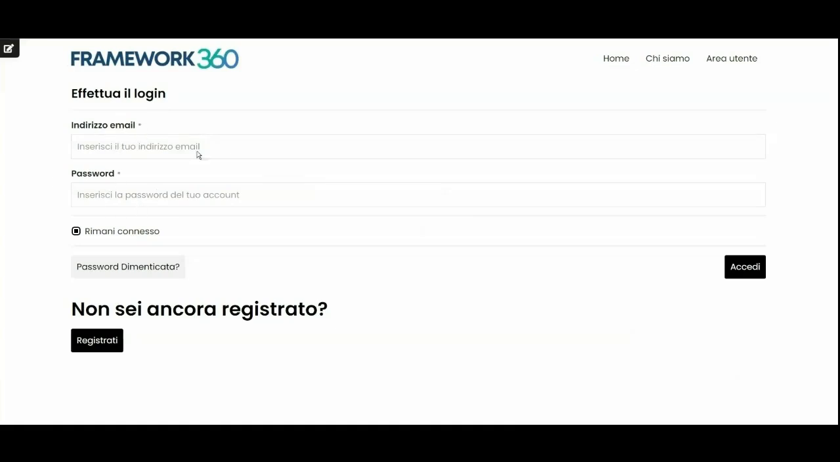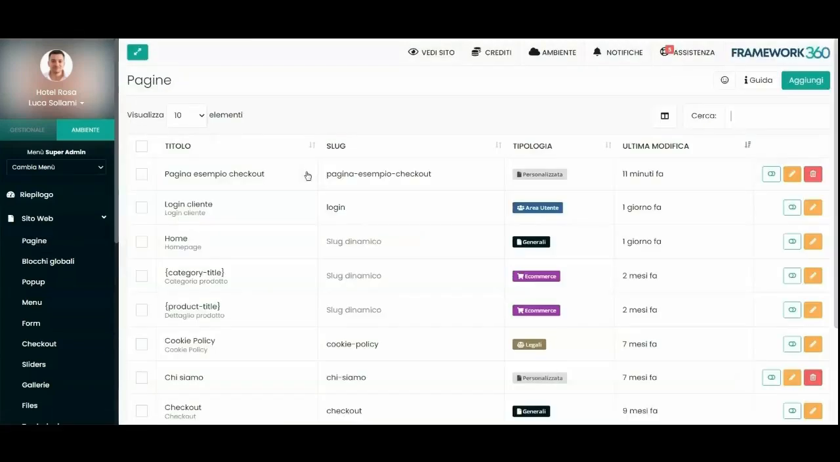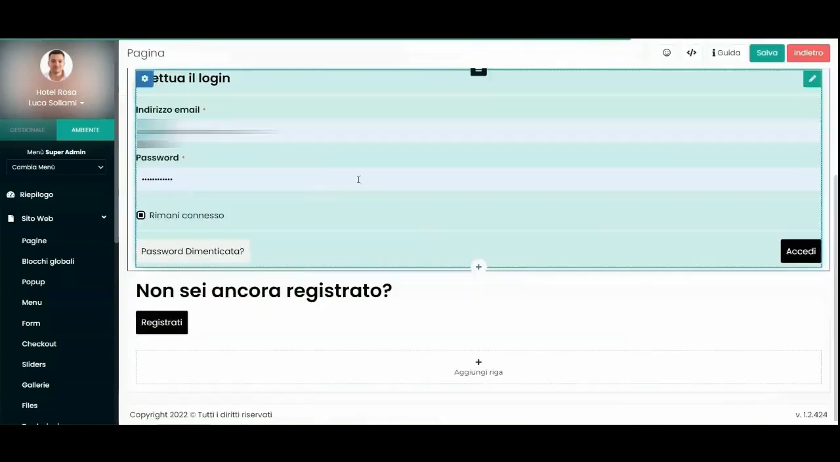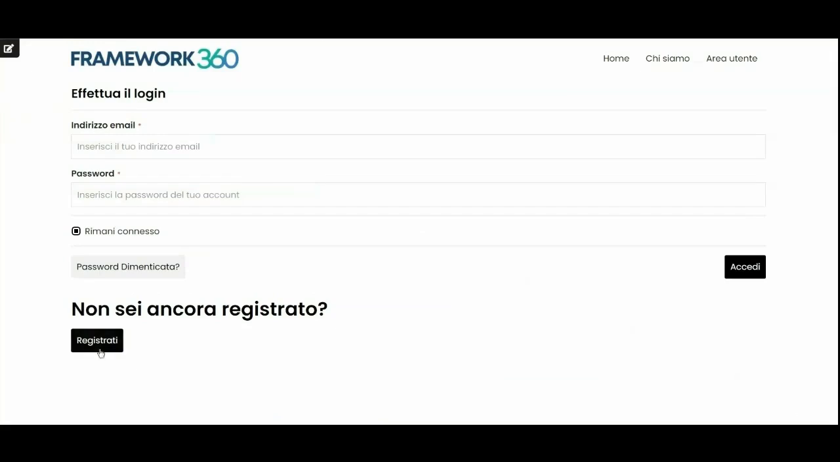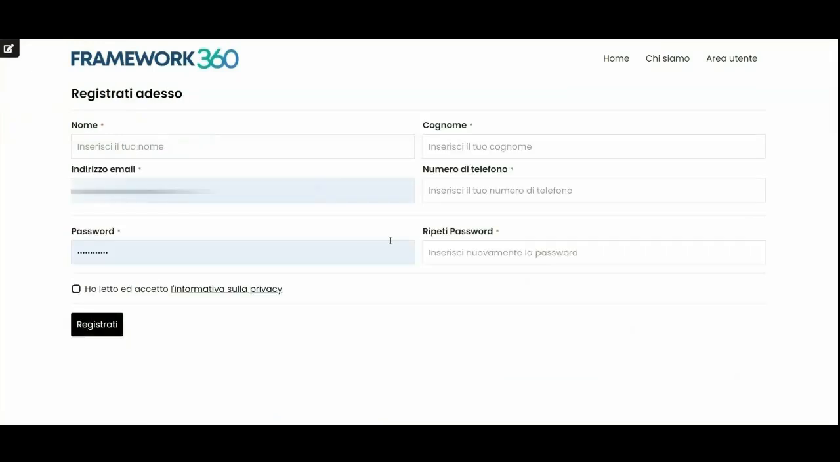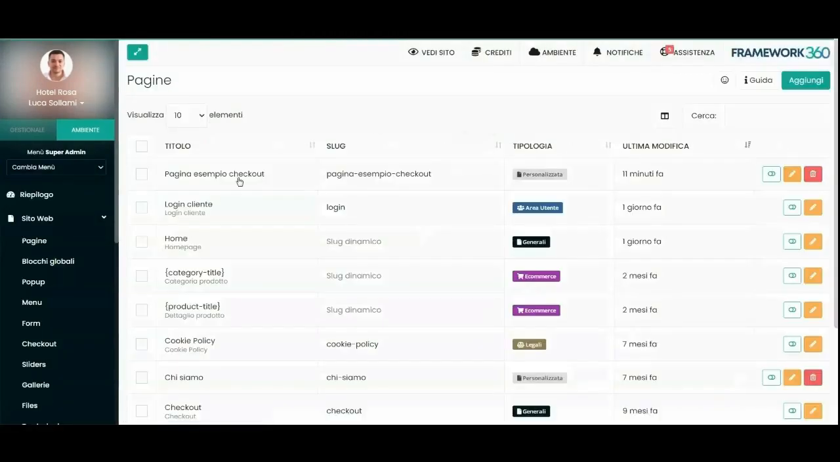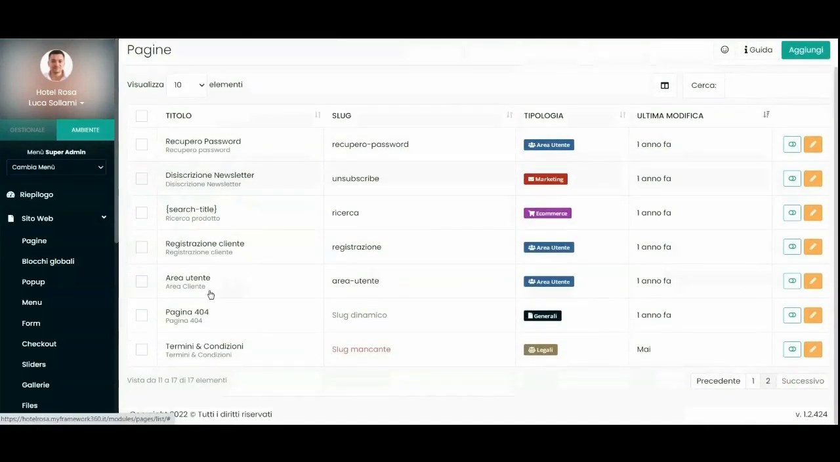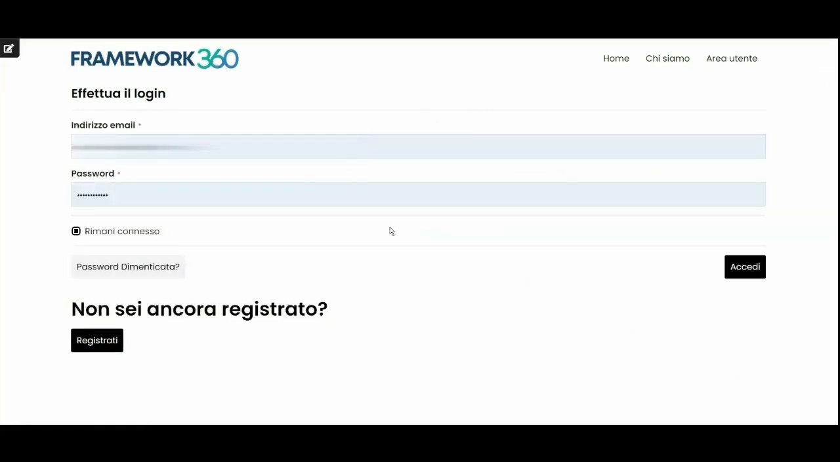If we want to manage the login page, it's very simple. We always need to go inside Website, Pages, and then look for login. Login customer. As we can see, we previously set it up this way, adding a link with the option to register, in case a customer is not yet registered. We always find the registration page within the list of pages by searching under customer registration. Here it is.